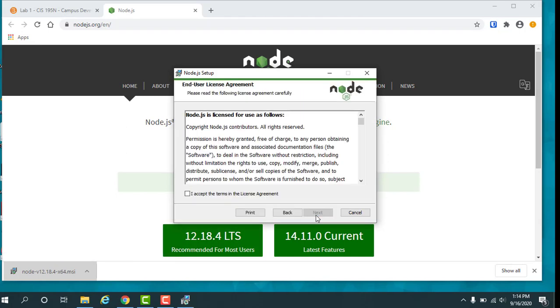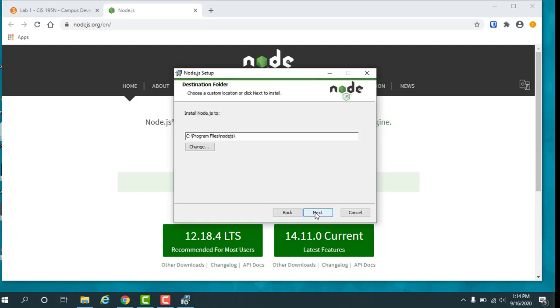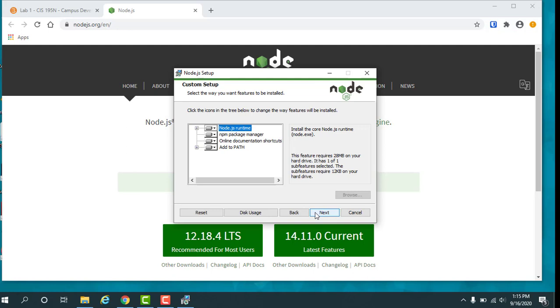Click Next. Check the License Agreement Terms checkbox and click Next. We're going to install in the default location, nothing to change here. We're going to use the default setup, so nothing to change here.